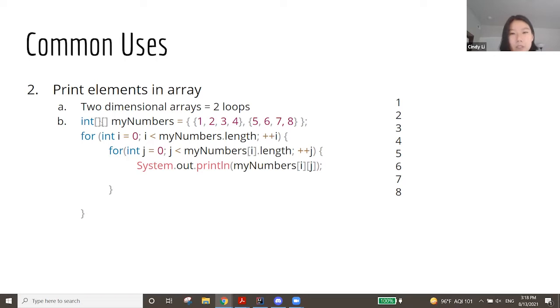So here you can see I've initialized my array. i is equal to the row number, the row index, same thing. j is equal to the column index, what column the number is in. And then it prints out the number that is in each of these.